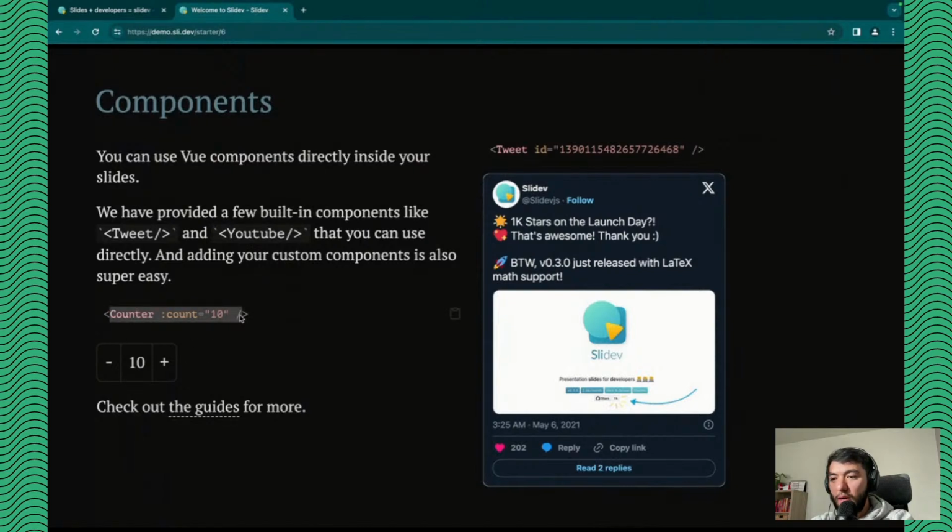So again, this is a counter component that they have. You can increment this, so it is interactive. As I click, it goes up and down, right? And you can actually create your own. In the end, Slidev is built on Vue, so if you know Vue, you can create a component fairly easily. I mean, I don't know Vue, but I've created a component already. It's a bit hacky, so help is welcome.